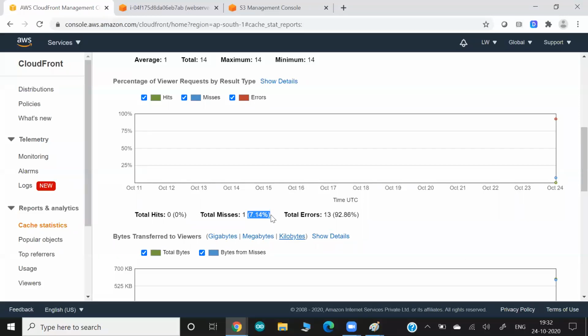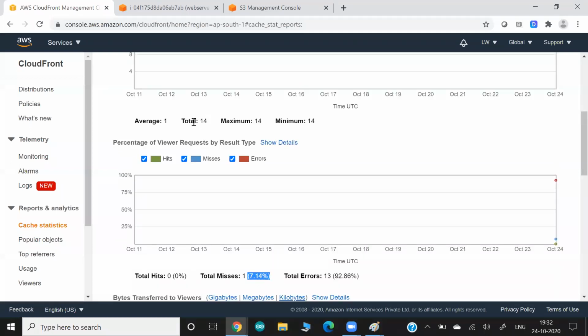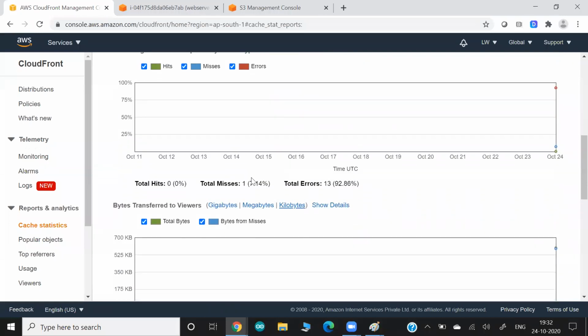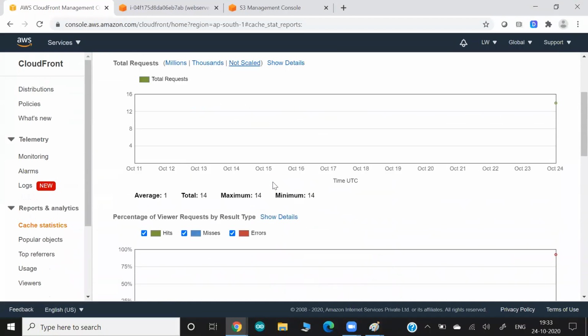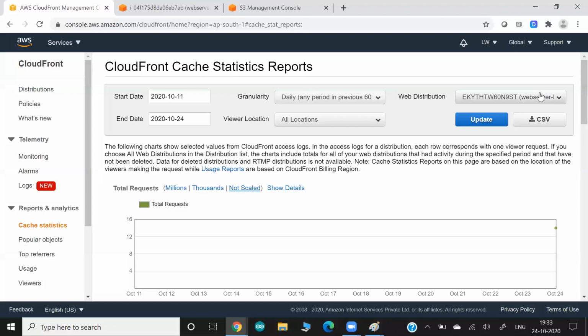And this is only 14 hits, but the more you hit the same image, the more you will see your miss percentage decrease. If you hit the same URL 1,000 times, only the first time you won't get the data, that's a miss. Otherwise, all the other 990-odd times, guys, you get the data from the local cache. That's a good thing, guys.